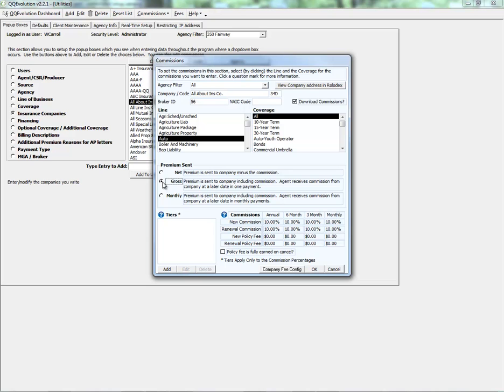The option for gross indicates that the full premium amount, including what will be owed for commissions, is sent to the carrier, and we will receive our commissions in one payment at a later time. This will need to be reconciled when it is received. The monthly option is just like the gross option above in the sense that the full premium will be sent to the carrier and we will receive our commission at a later time in monthly installments. These installment amounts will also need to be reconciled as they are received.